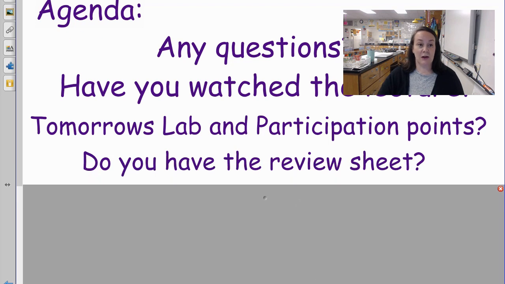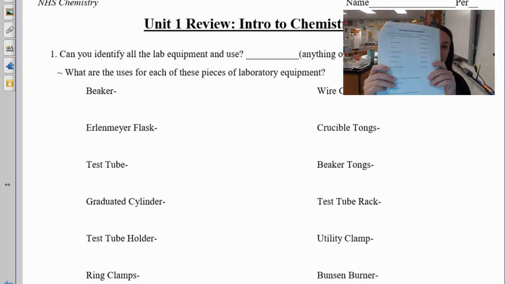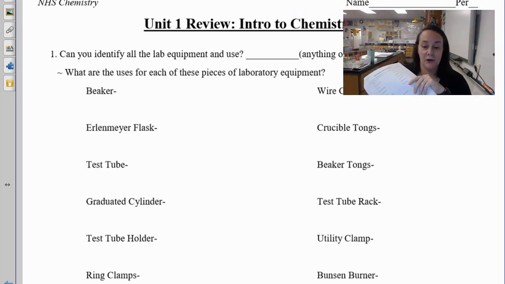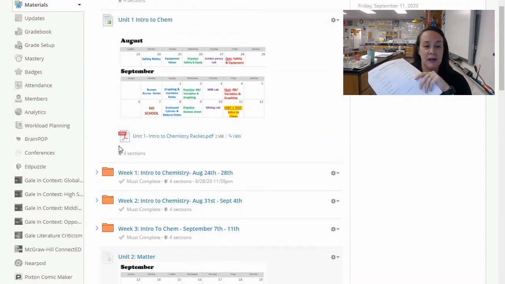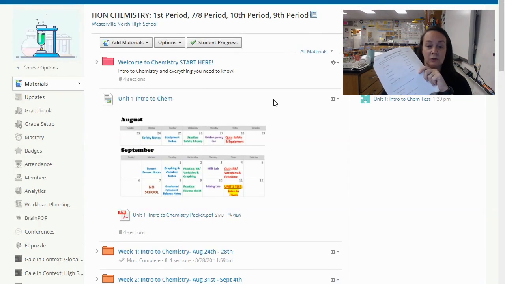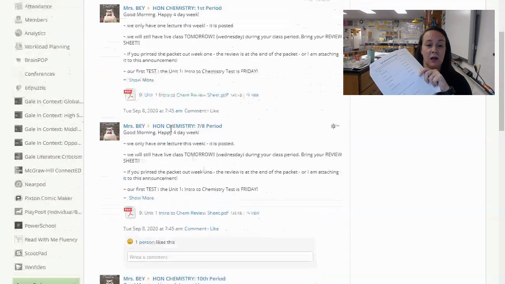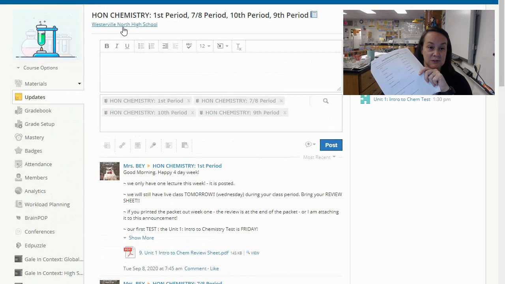Question: I wanted to make sure that everybody had the review sheet. It looks a little like this. If you needed it, there are a couple places that it was put. At the very front, there is an intro to chemistry packet. If you printed that, the review sheet is at the very end. I also put it in one of the updates that I sent out. The intro to chemistry packet is also there, and that's just the review sheet, excuse me. So you can print off just the review sheet if you would like.